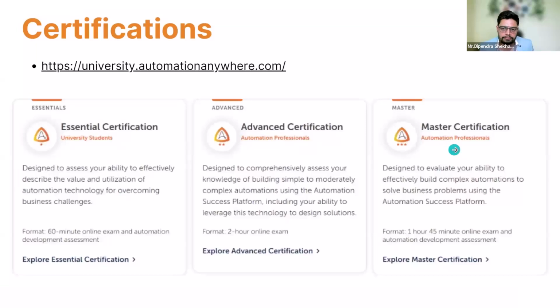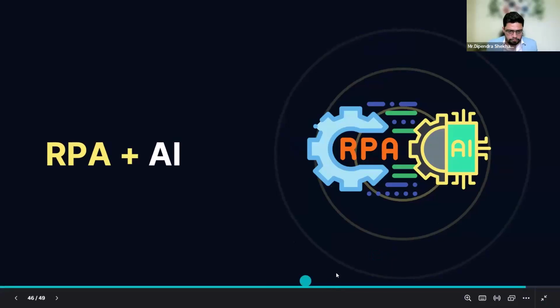I have done both of these. Essential was not applicable for me. In order to do the master certification, you should first do the advanced certification. So for you guys, the essential certification is the one you should start from. If you find it easy and want to jump directly to the advanced certification, that is also fine, if you feel that you can pass it. So that was for certification.